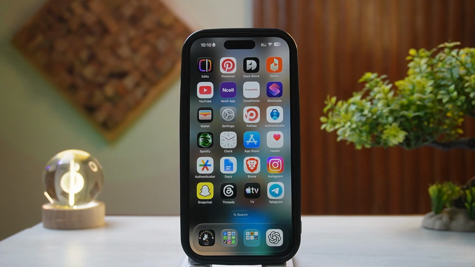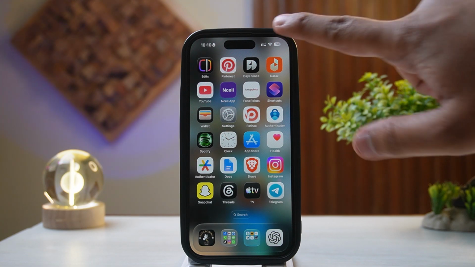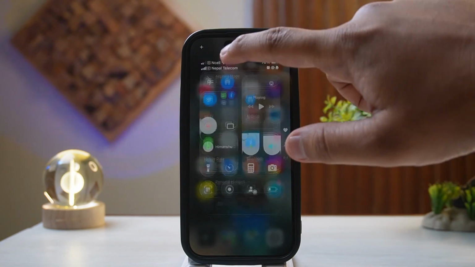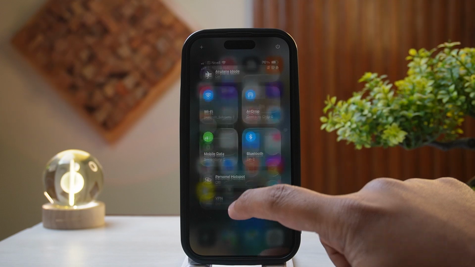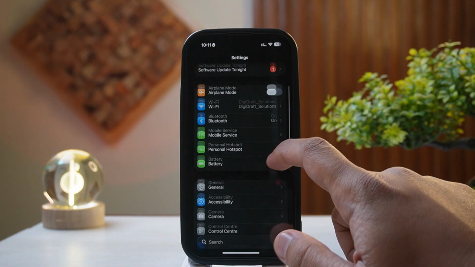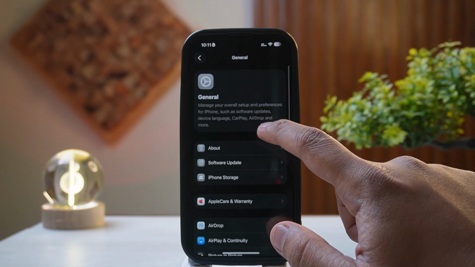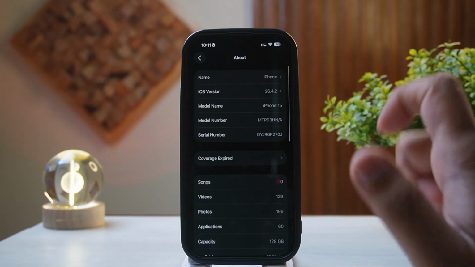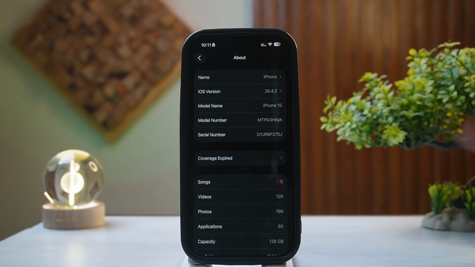Today's video is going to be about how to download Reddit on iPhone in 2026. For that, the first thing that you'll have to ensure is that you're either connected to a Wi-Fi or a mobile data network. After you've ensured that, the other thing that you must ensure is that your iOS is at least 16.0 or higher. For that, head over to General in your settings, tap on About, and check your iOS version. This phone is running iOS version 26.4.2, so we're good to go.